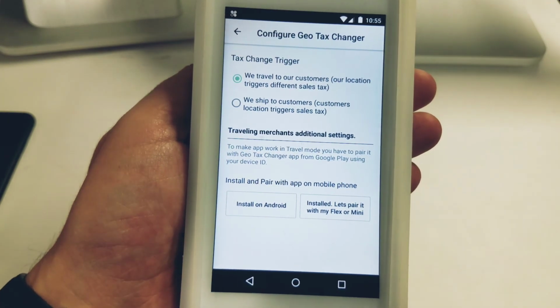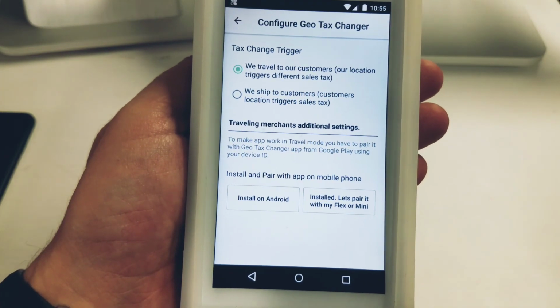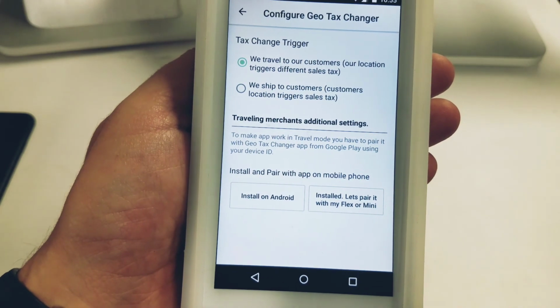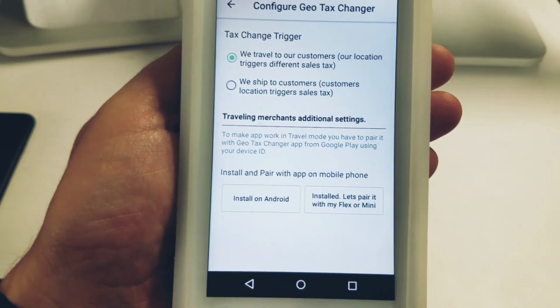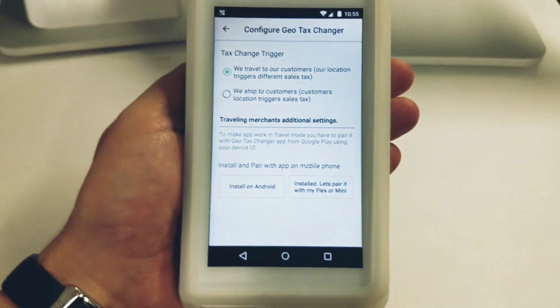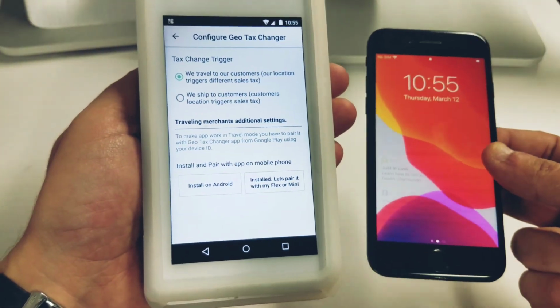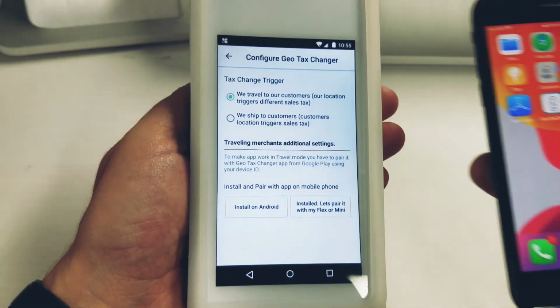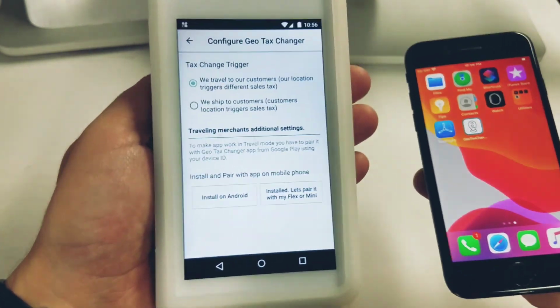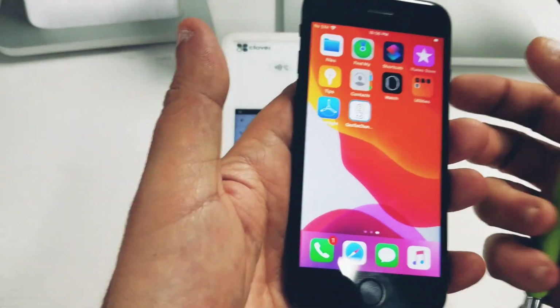So if you have this setting, we travel to customers, then we are also recommending or requiring at this point that this app be paired with a mobile device. So in this case, we're going to utilize an iPhone. And we already have the app installed. It's right there. And so let me just set this down for a minute. I'm going to go ahead and open the app.